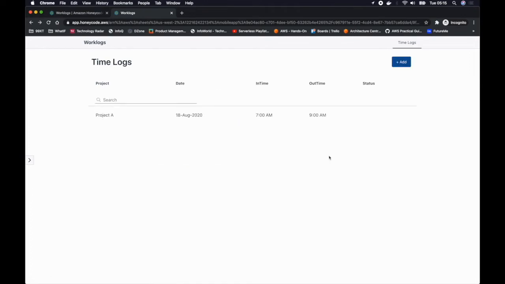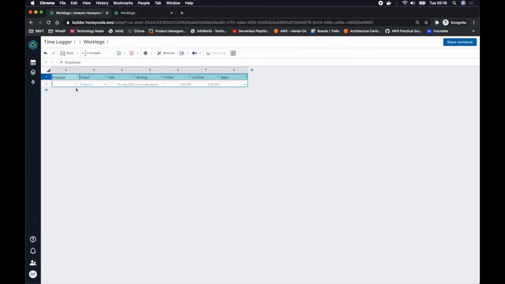As soon as I click done, it is shown in my list page. So that means it has been properly added to my table. I can just verify that. Let me go to the other tab. And here we go. We have that record entered into my worklog table: project A, the date, some description, in and out time.